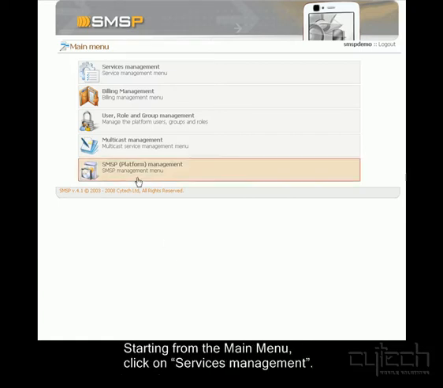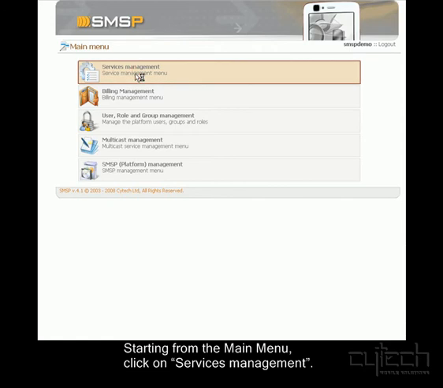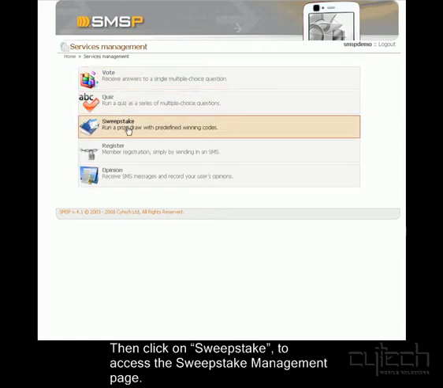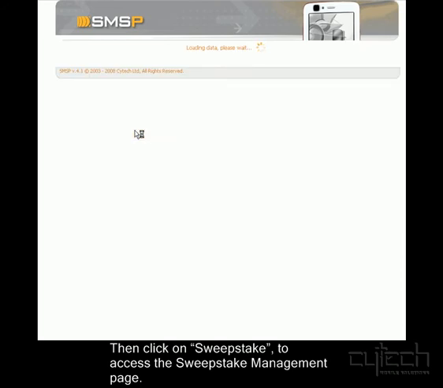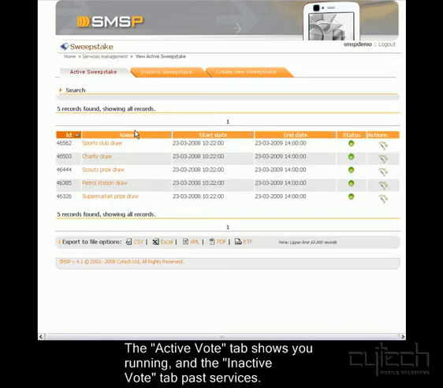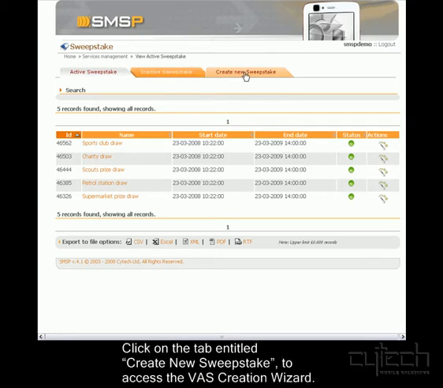Starting from the main menu, we'll click on Services Management and then on Sweepstake. This will take us to the Sweepstake Management page. This page is split into 3 tabs. The first shows all the active services, the second the inactive ones, and the third can be used to create new sweepstake services. We'll click on Create New Sweepstake.